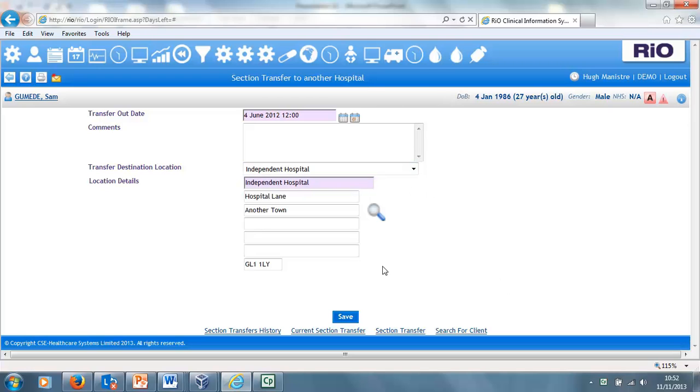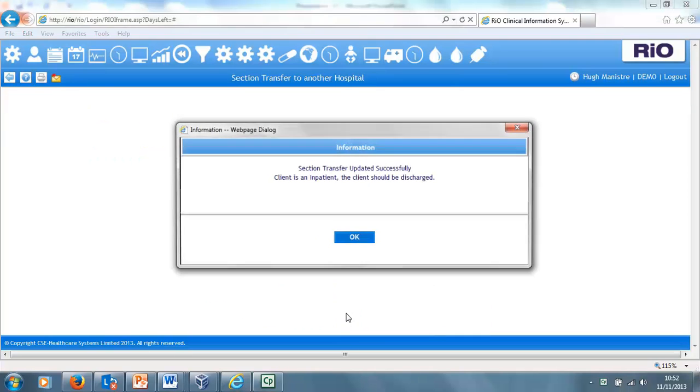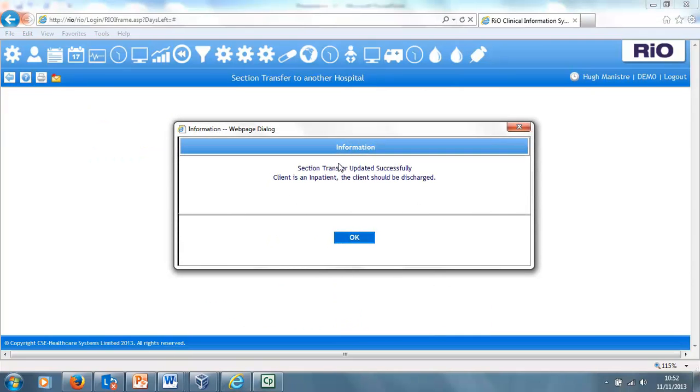If the location which I'm looking for hasn't been populated through to that local pick list, then I've got a search tool available there which would allow me to search for an address and populate full details of an address onto this section transfer screen. Once I've populated that destination, I can click to save, and I'll now get a confirmation message from RIO indicating that the transfer has been successfully recorded, and also a prompt that because the patient's an inpatient, that client should now be discharged. So I'll say OK to that.